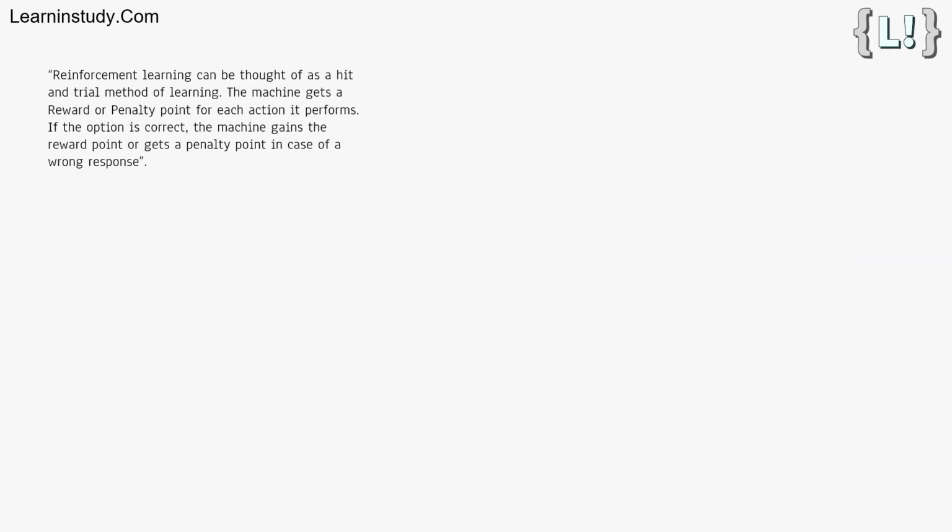Reinforcement learning can be thought of as a hit-and-trial method of learning. The machine gets a reward or penalty point for each action it performs. If the option is correct, the machine gains the reward point, or gets a penalty point in case of a wrong response. The reinforcement learning algorithm is all about the interaction between the environment and the learning agent.